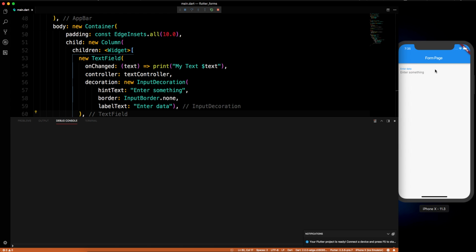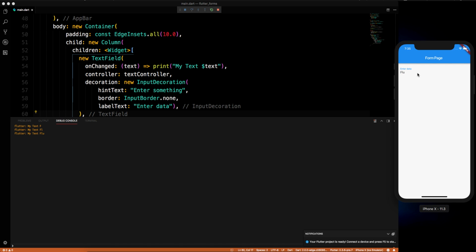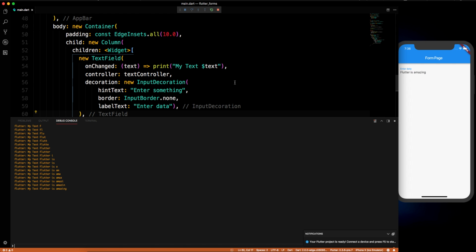Let's clean it a little bit first, and now I will enter some data. So say Flutter, and you can see here one is my text, which is appearing in this onChanged method. As I write Flutter is amazing, you can see this is reflecting here, and it is working exactly fine as I wanted. But you might be wondering what happened to that listener method. It should have given me that output, which it didn't give as of now.